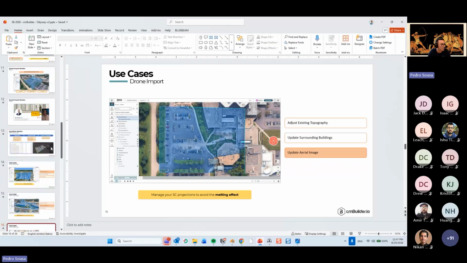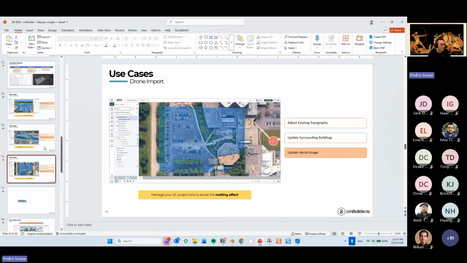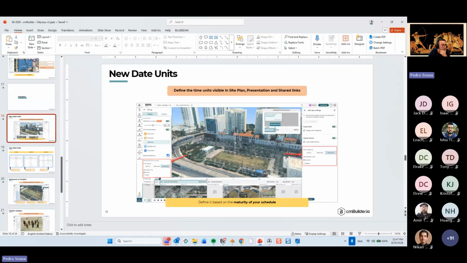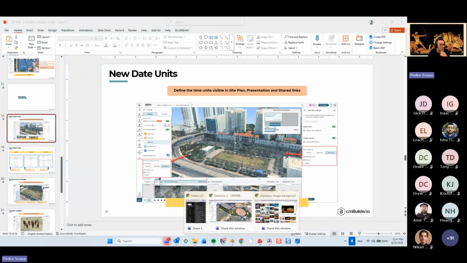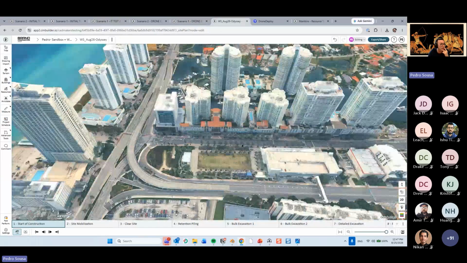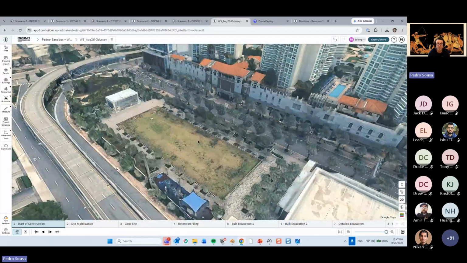Okay, so we went through the initial topography and the drone import. Now let's take a look at the new date units. This is a new tool that we released, I believe, last week, and it's very easy to understand. Oh, we got another question from Street over there. What's going on?